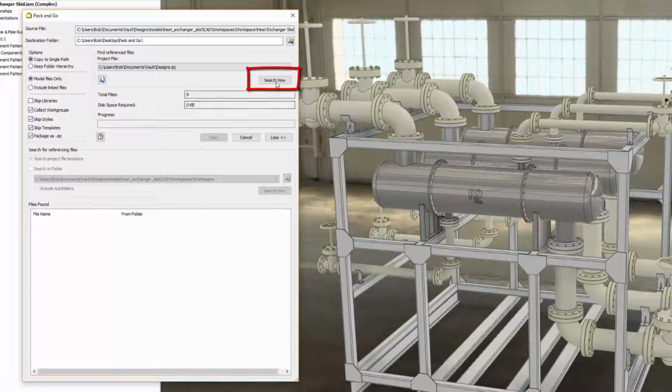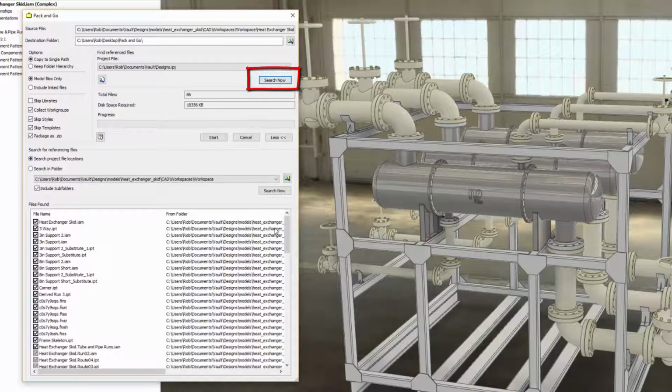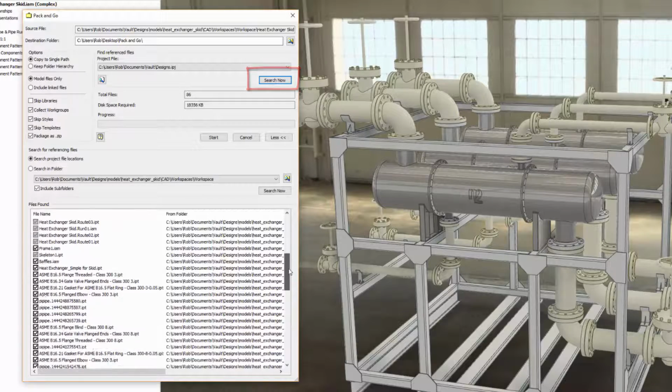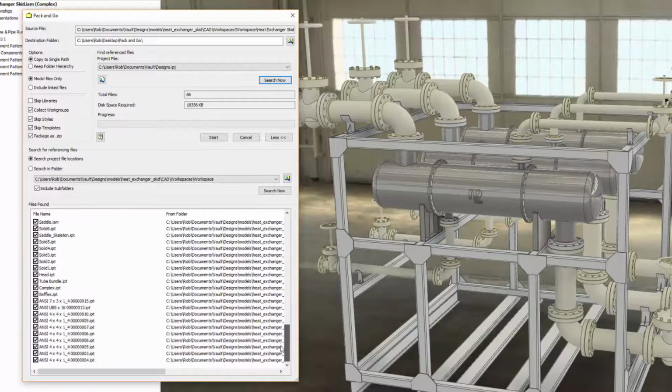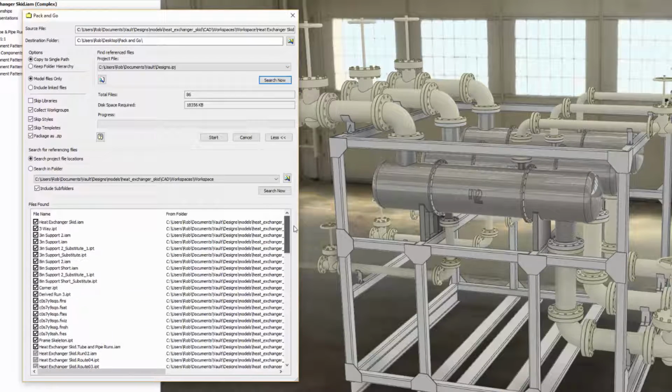I'll hit the Search Now button to generate a list of documents that this assembly references. I see the list at the bottom. This should include all the sub-assemblies and parts needed to open the new assembly on the other end. It'll also include things like Inventor stress analysis data. Note that there is another section of this dialog that allows me to search for files that reference this assembly. In other words, if this assembly were part of a larger assembly, that would show up with this search.